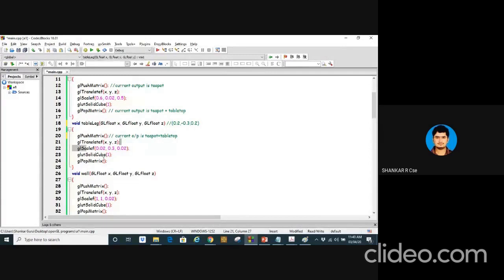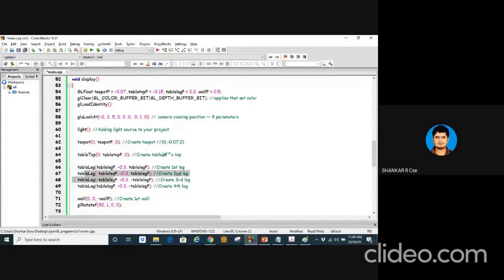Where does it really matter? In the scaling parameters. So this is 0.6, 0.6, and this is a bit smaller one, and pop matrix. So the current output now looks like teapot plus table top plus one table leg, because you are calling only the first table leg now. Similarly, call the second leg, third leg, fourth leg. You will get four legs.